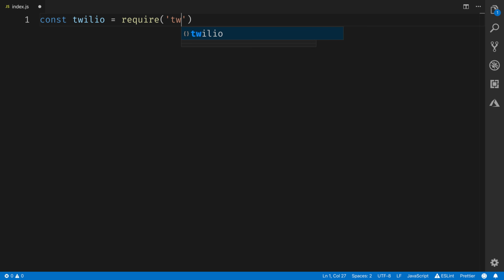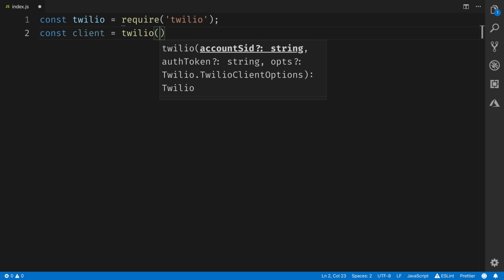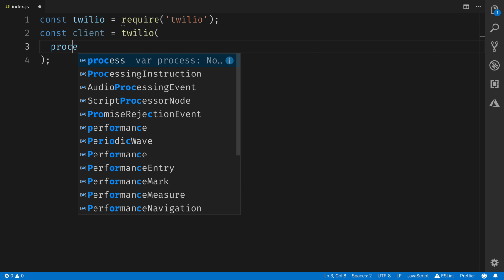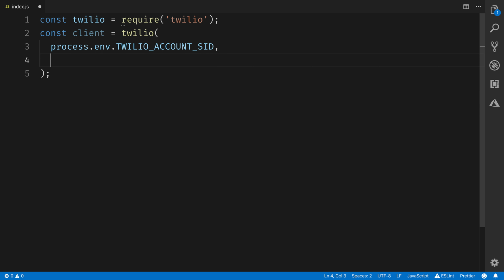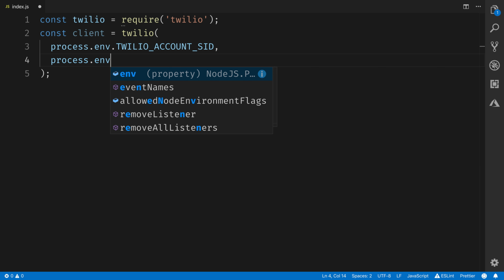Next, we'll require the Twilio helper library node module, and we'll use it to create a Twilio REST client object. This is going to take two parameters. You're going to need your Twilio account SID and your Twilio auth token. I'm pulling mine from environment variables here, but you could hardcode them here if you want as well.